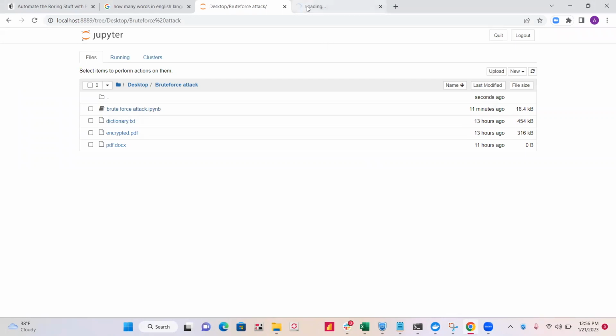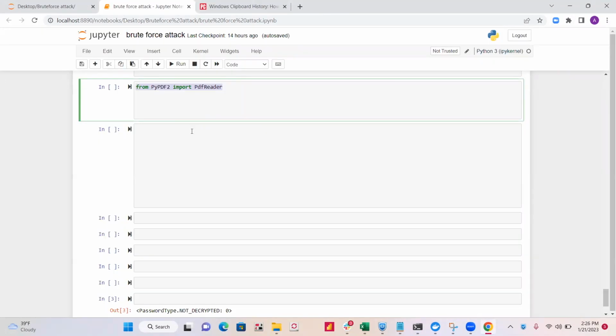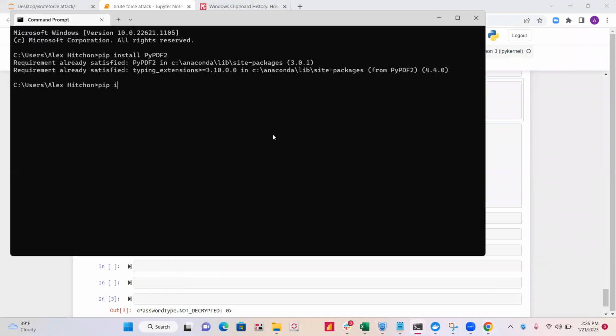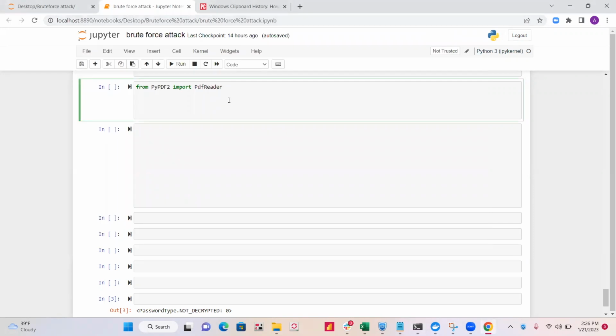So I'm doing this in a Jupyter notebook. Just make sure that you make that in the same folder or directory as those other files. First thing you got to do is just from PyPDF2 import PDF reader, and make sure you have that installed. So you can go to command prompt or terminal and just pip install PyPDF2. You can see I already have that. So make sure you install that.